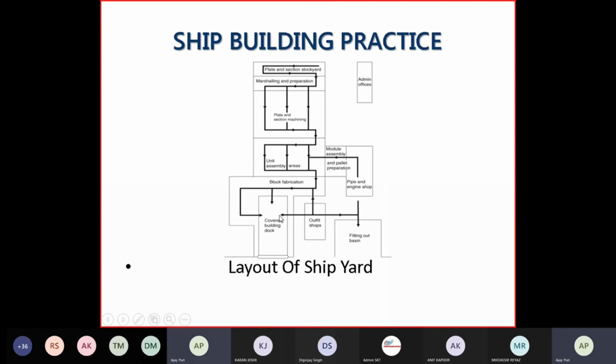Your scanners, and then this is the covered building dock, and then you are slipped on into the fitting out basin, where you have the other fittings like your scanners and areas all connected here, and your anchors are connected here along with the cables. Then you are taken to the main transporter, either from the fitting out basin, you are shipped to the seaside area, or maybe if you are near to the sea, then from the fitting out basin, you are slipped via the locks to the sea. So that's what sea trials and all. We'll be doing what is sea trial and all. So this is the typical layout of your shipyard.